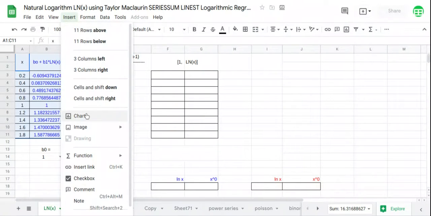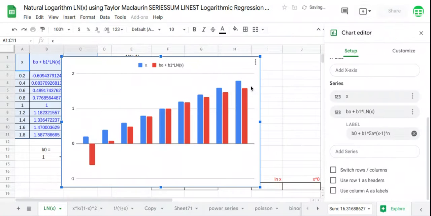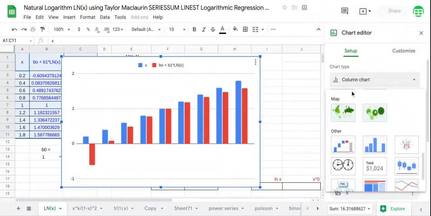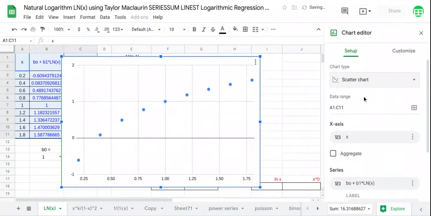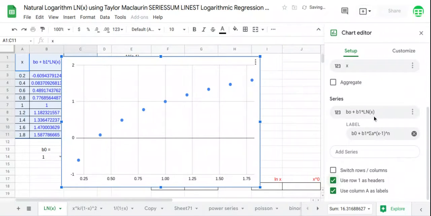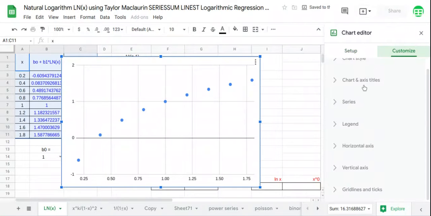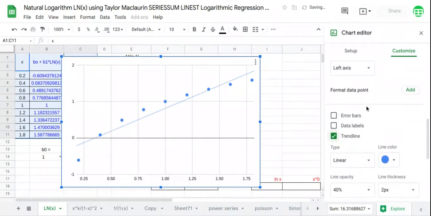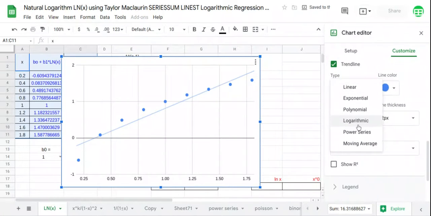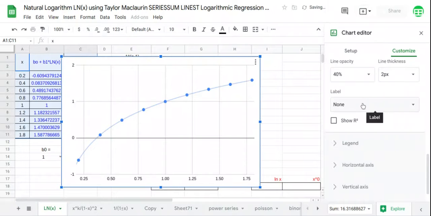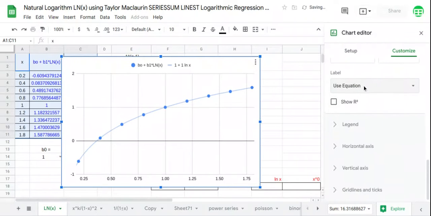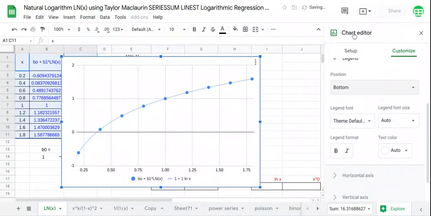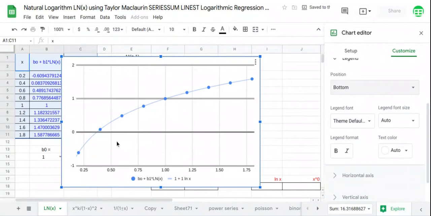Insert scatter chart. Use row 1 as header, column A as label. For the series, we show the trend line. The type, we use the logarithmic. For the label, use the equation. For the legend, position at the bottom. So here's our equation and our trend line.